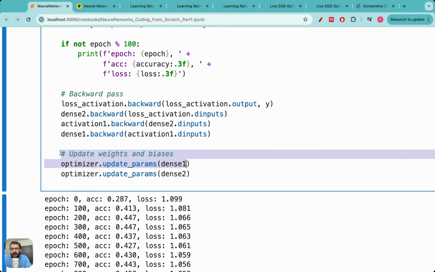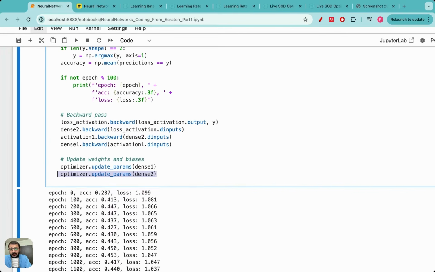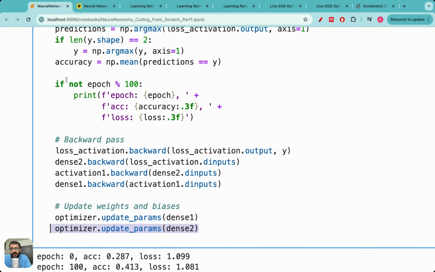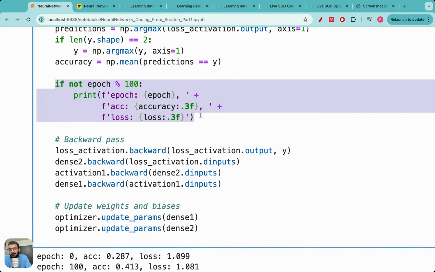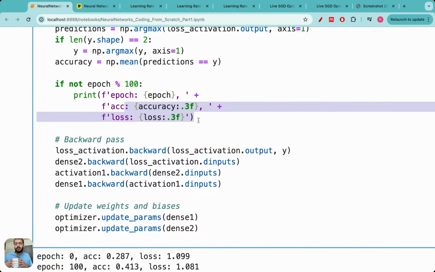So then finally, for both the layers, we'll be calling optimizer.update_params. For the first layer, we'll call this, which means that it will update the weights and biases of the first layer. And then we'll call this for the second layer as well, so it will update the weights and biases of the second layer. And as the iterations proceed, for every 100 epochs, we'll be printing the accuracy and the loss. Remember that an epoch is going through the entire forward pass and the entire data set once. So when we are doing 100 epochs, we'll be going through the entire data set 100 times.